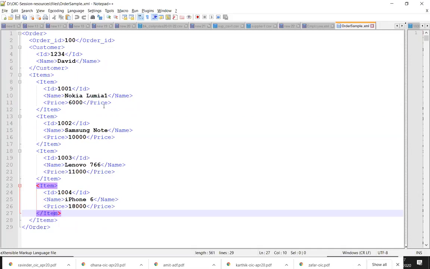Any quick questions on this XML? Because XML, I'm not going to talk anything much more. We're going to talk about XSD now.